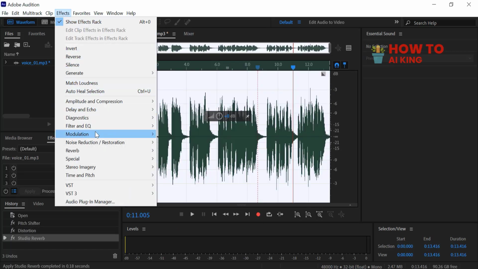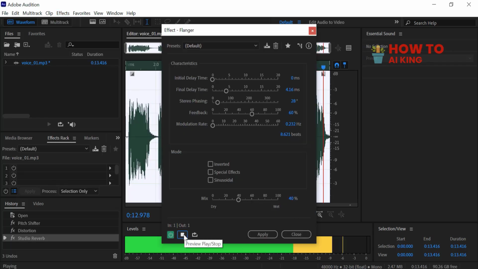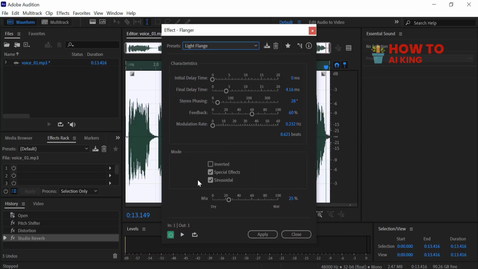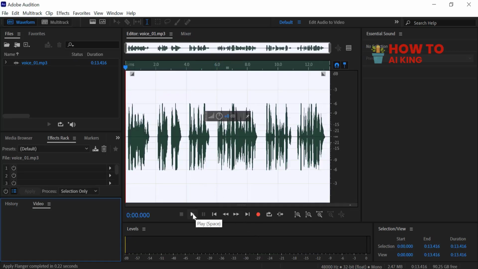Return to the Effects menu once more, select Modulation, then click on Flanger. From the presets list, choose Light Flange. Then click on the Apply button.